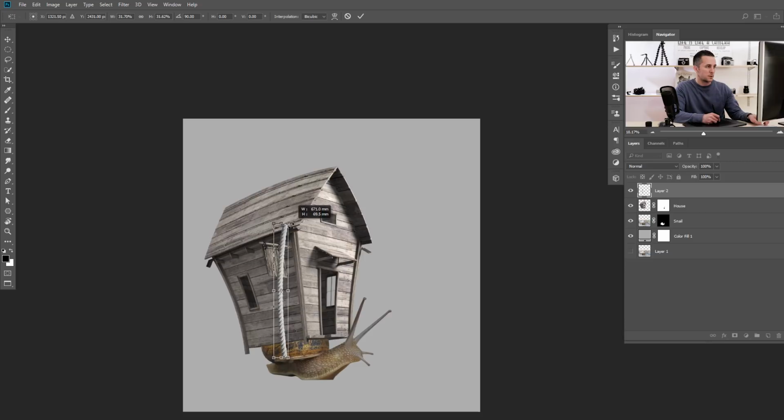But we have a problem. The rope, it's not wide enough. We can fix that really easily. But how to do that? There are a few different options how you can do that.